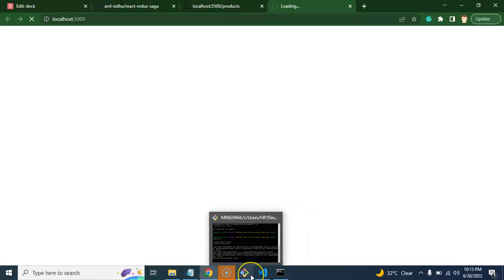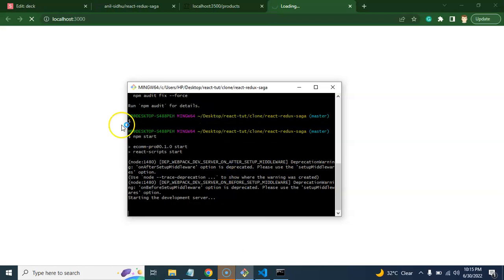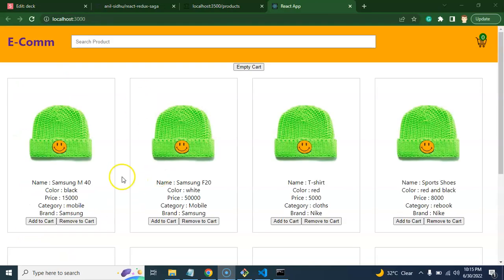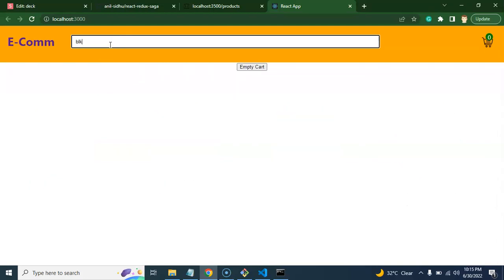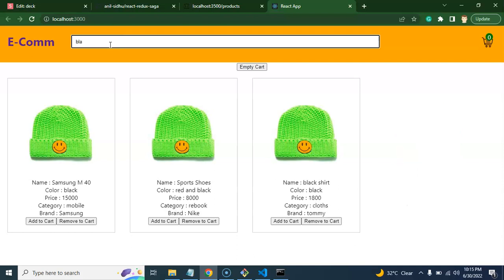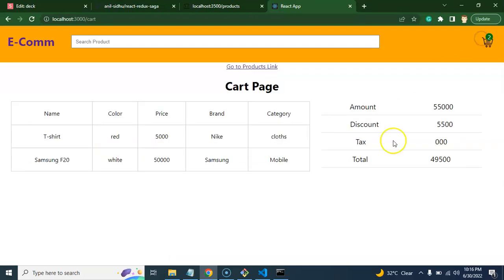So I guess our project has started, and now let's see whether it is working fine or not. Here you can see it. Let me search for some product, let's say Samsung. Here you can see that we only have two products. If I search with the black color, this is still working fine. Let's say I added some product to the cart and I want to check the cart. Here you can see that the details are still working fine.